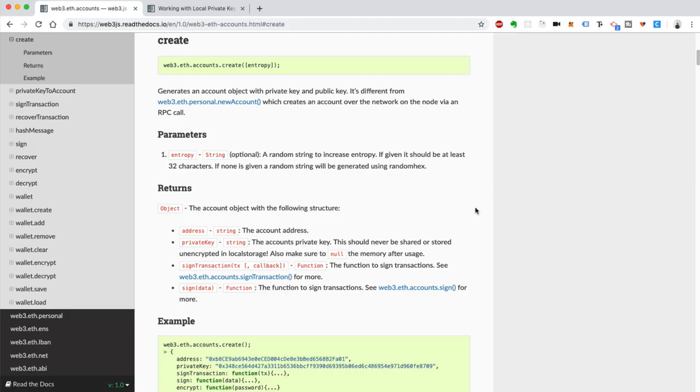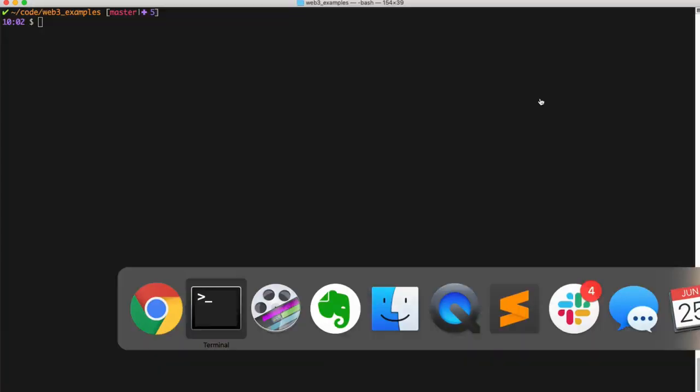So let's talk about the tools that you can use inside of Web3.js to build an Ethereum wallet. The first thing you need is an account, and the first tool that Web3 gives you is the ability to create an account. You can see web3.eth.accounts.create. You can do this in your terminal.